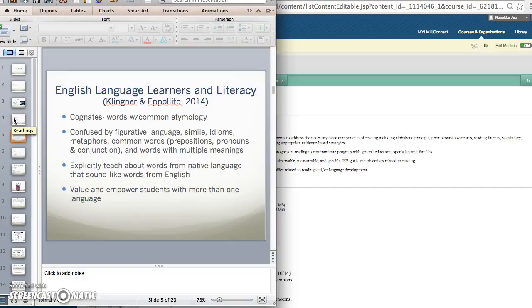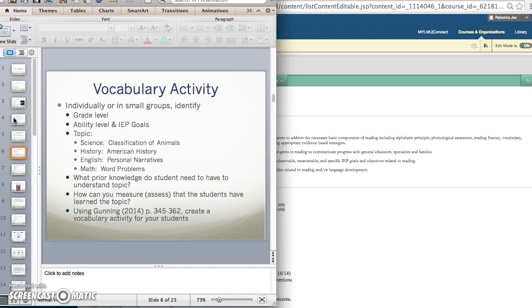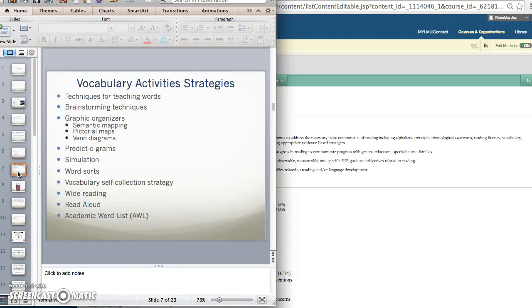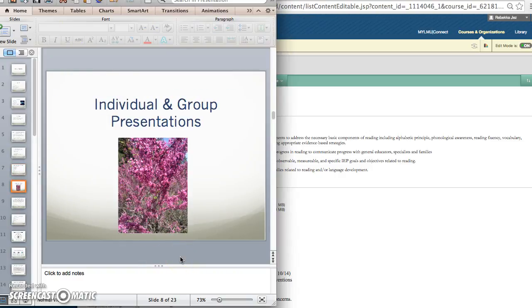Then I'm just going to go over a bit about English language learners and literacy. And then we're going to do a vocabulary activity. The idea of this activity is that this is going to set you up for doing your lesson plan because you will be talking about things around vocabulary. So we're looking for the grade level, ability level, and IEP goals, different topics, and then what is the prior knowledge students need to have, and how can you measure or assess that the students have learned the topic. And we're going to use the Gunning text as a platform for creating this activity. So here's all the different types of vocabulary activities that are available, and then we'll just do some group presentations.